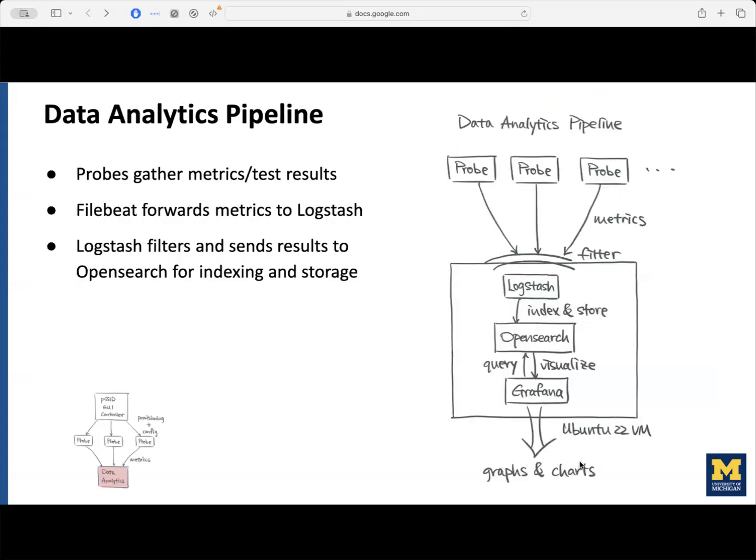So now we're going to come back to the third component of the entire system, the data analytics pipeline. After the Wi-Fi probes perform all the tests and gather all the metrics, we're going to forward the metrics using Filebeat to the data server. On the data server, we want to mimic what perfSONAR does. So we use an ELK stack, but instead of using Elasticsearch, Logstash, and Kibana, we use Opensearch, Logstash, and Grafana.